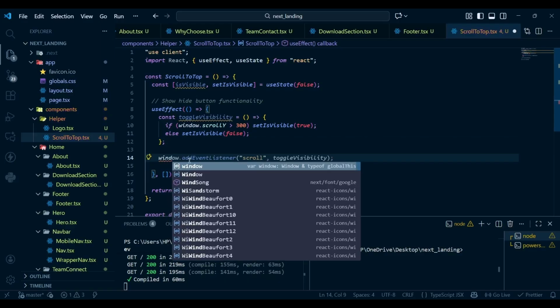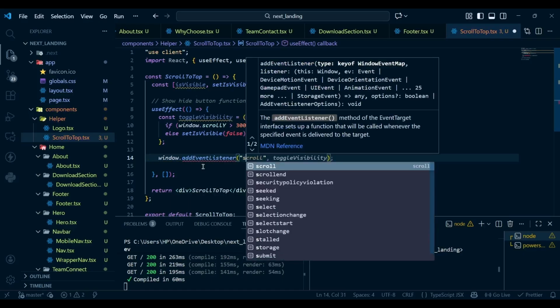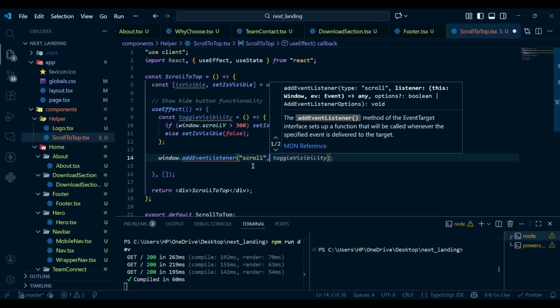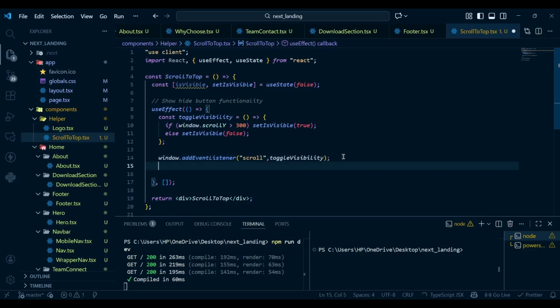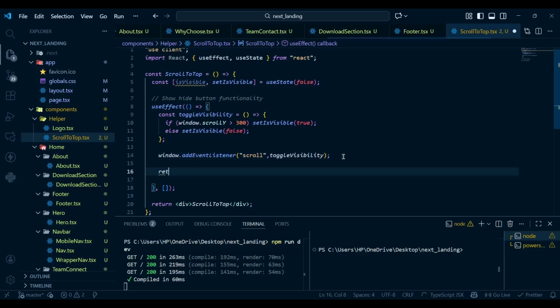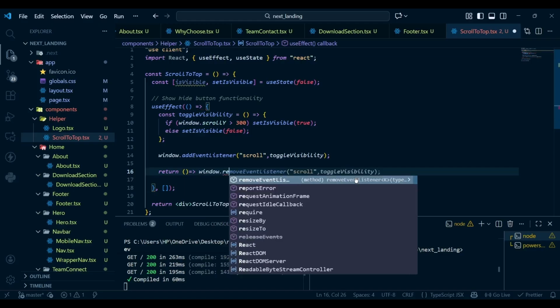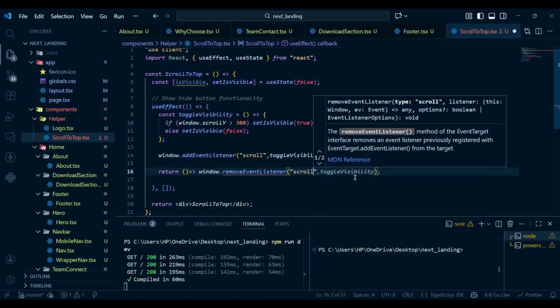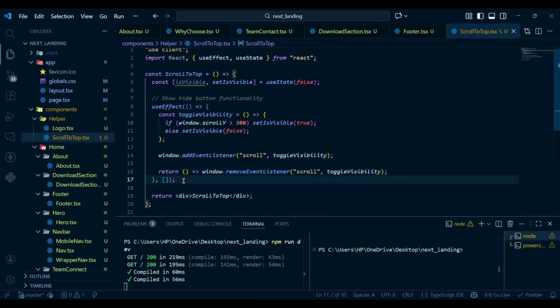Then we're going to use window.addEventListener, and we're going to listen for the scroll event, and we're going to call our toggleVisibility. And it's good practice to clean up the function. So we're going to use return and window.removeEventListener. We're going to listen for the same scroll event, and we're going to call toggleVisibility. That's it. So this is our show and hide button functionality.